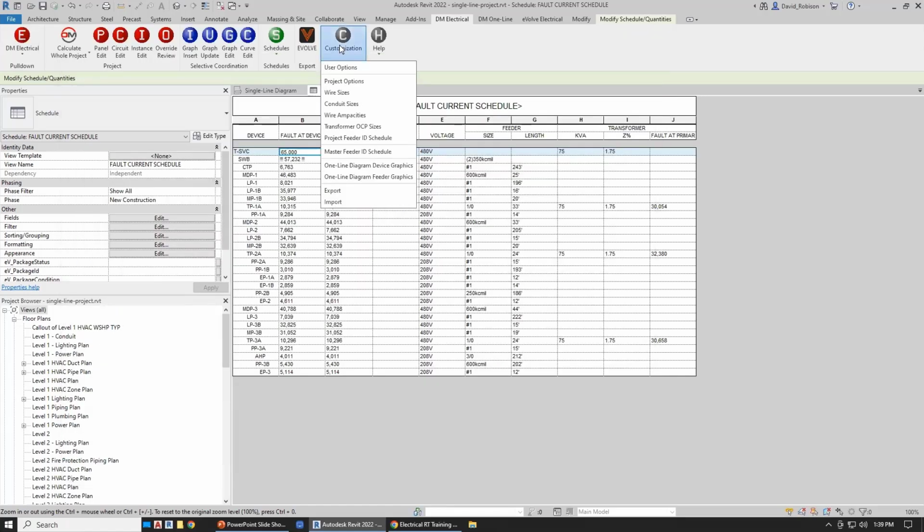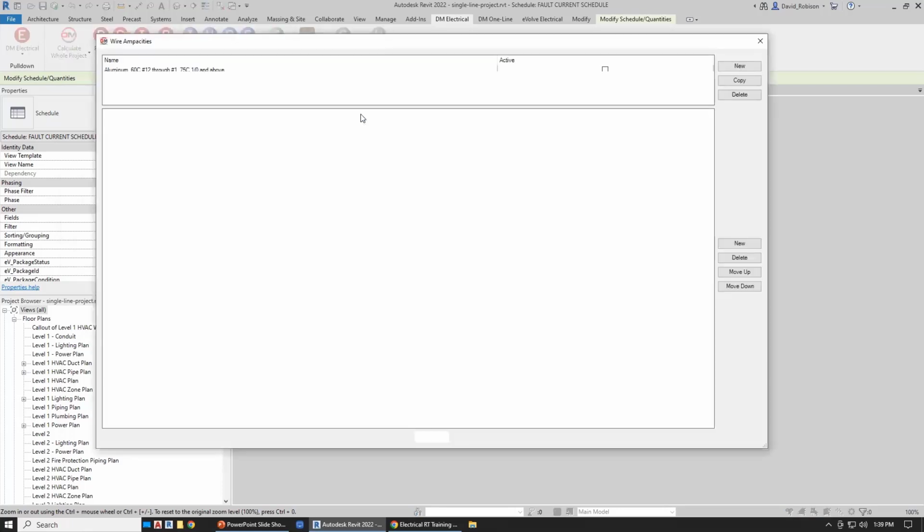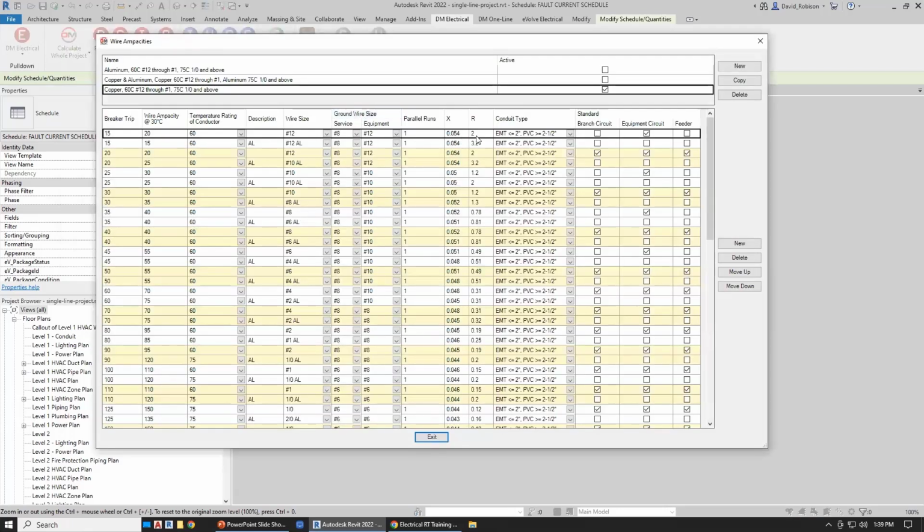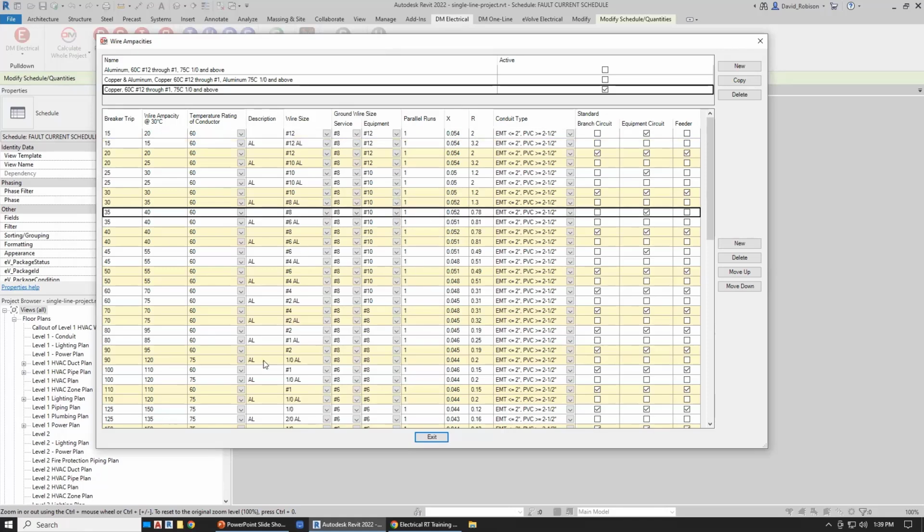So if we go to customization and wire ampacities, this is where you have your X and your R value that are combined to figure out the impedance for the wire. So you need to make sure you get those values correct so that they're being used correctly in the fault calculations. These are being pulled from NEC table 9.